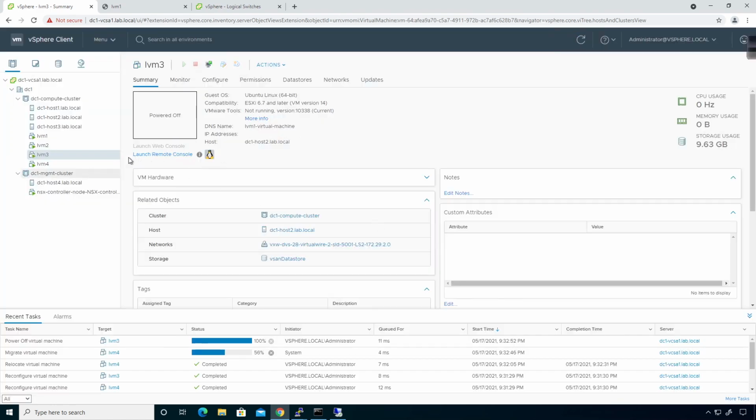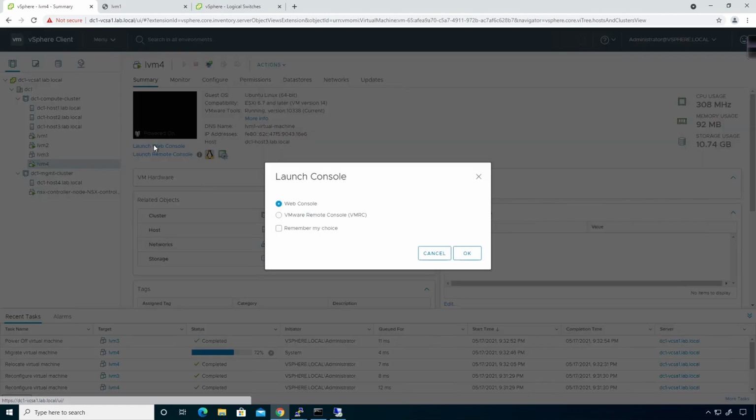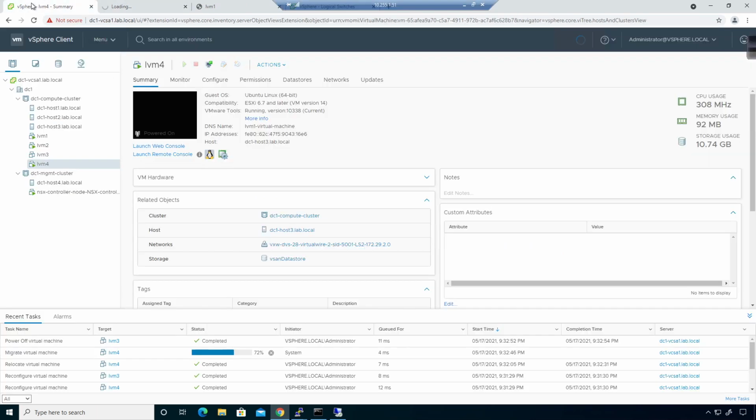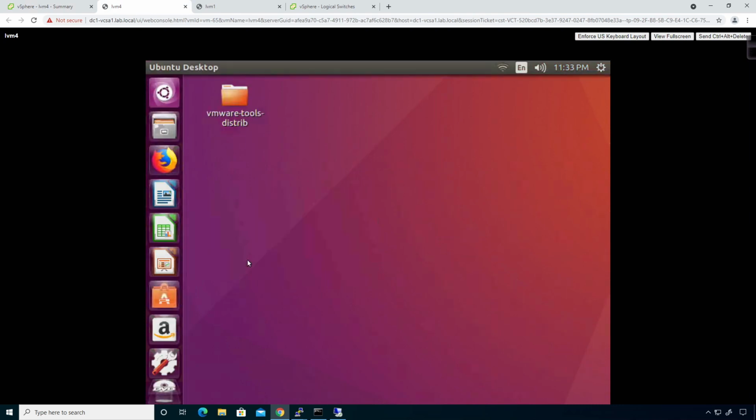And then let me go to LVM4 and launch the web console. It might be a little tricky to do that because he's in the middle of a vMotion. So we're on host 2, click launch web console, or actually cancel. Come back up here. All right, here we go. I'm going to come in here and type in the password. I'll give it an IP address.